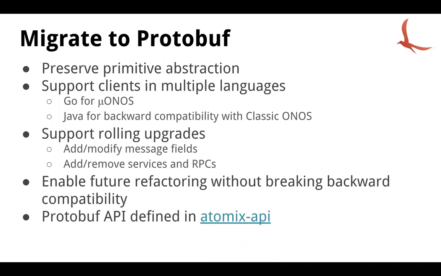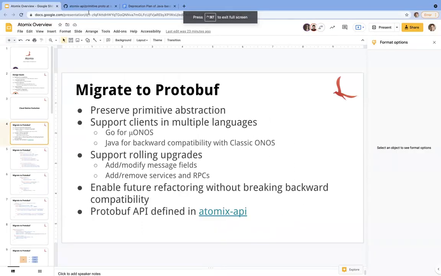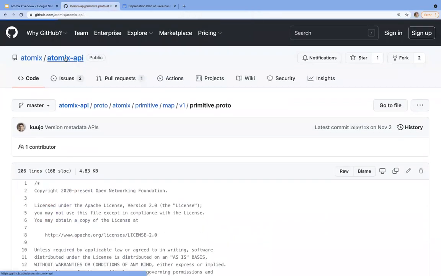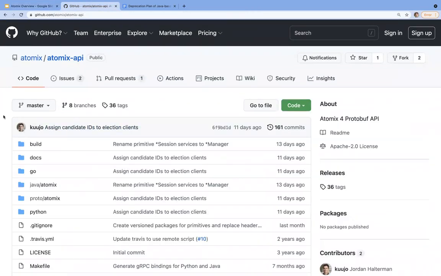You can add fields, you can remove fields and things like that without breaking backward compatibility. And so we can do rolling upgrades with Protobuf. I also implemented some conventions to make sure that we could do feature refactoring without breaking backward compatibility. And so there's a new project. It's much like the ONOS API. There's an Atomix API project, which defines the Protobuf API. It's very similar to the ONOS API repo, with a Java client, a Go client, a Python client, things like that.